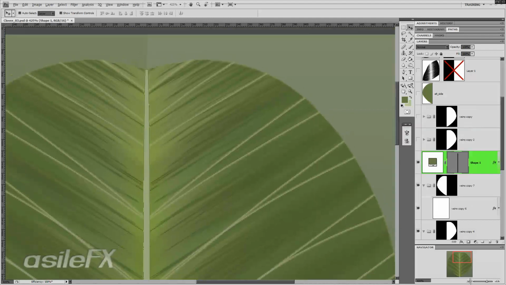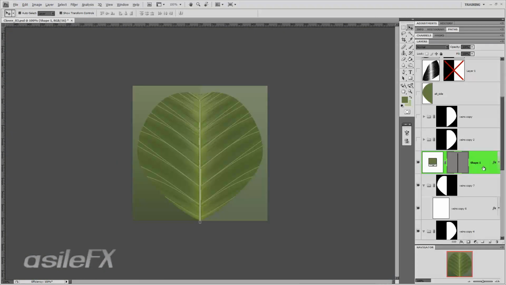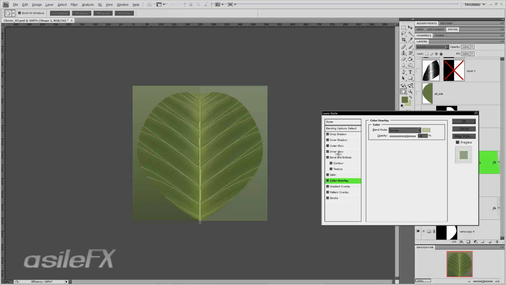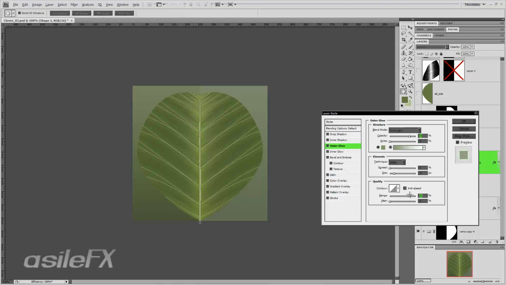So I'm going to zoom out a little bit. And I will need to adjust the range, anti-alias, maybe use a precise blend. And that looks pretty good.